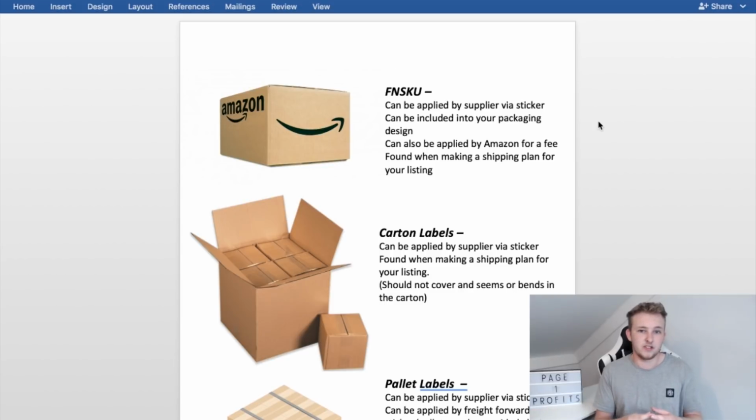Personally, when I put the FNSKU onto the product, I don't get the supplier to slap a sticker on the box because I think it looks untidy, it doesn't look very professional. If you've designed this beautiful packaging and you just slap a sticker on there with a barcode across most of it, it just kind of ruins the look. So when I go to my designers on Fiverr or Upwork and ask them to make my packaging design, I give them the FNSKU barcode and they put it into the box design. So it's printed onto the box so that the supplier doesn't have to put a sticker on.